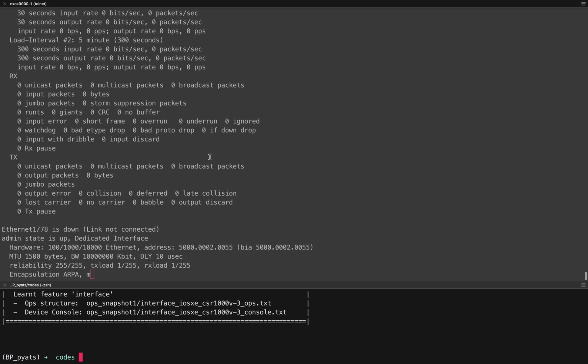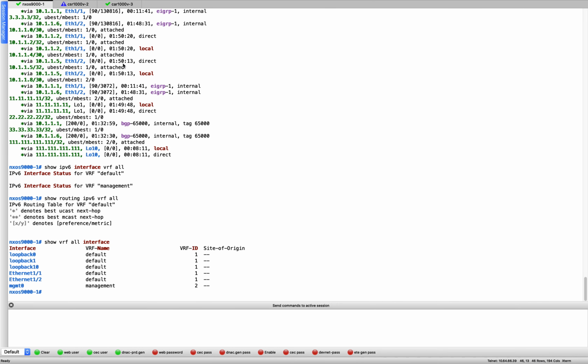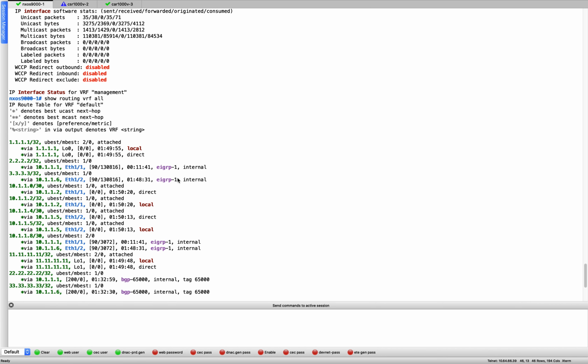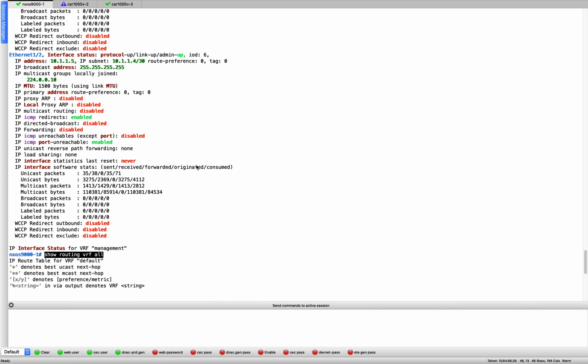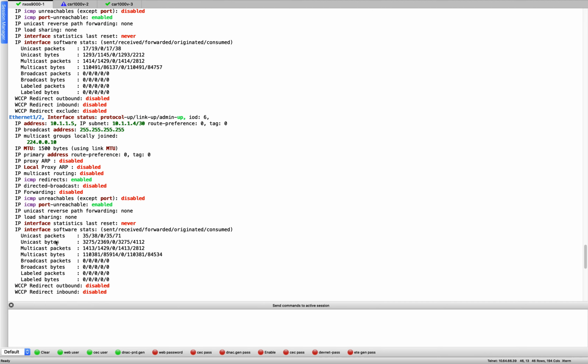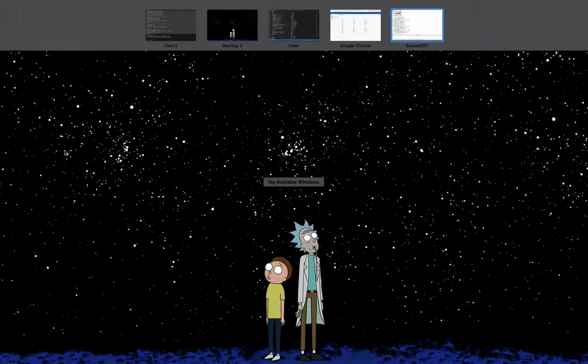So there you go, it's trying to do, I believe. Let's see what is happening on the device. Yeah, there you go. See, it not just ran the normal show command, but it ran a bunch of things. See, it ran IPv6 VRF, show VRF all interface, it ran show routing VRF all, and so this is all done in the background, right?